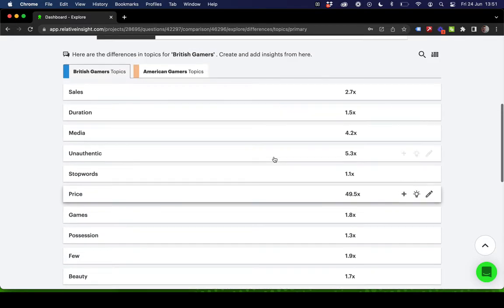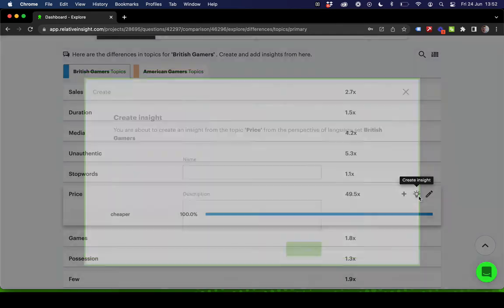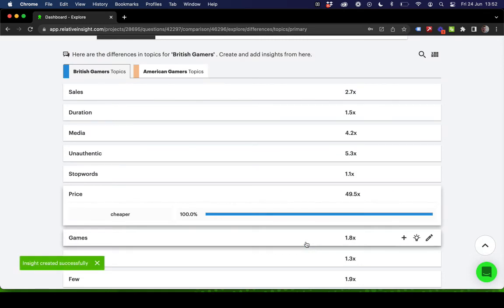For example, if we go up here, we see the topic of price is occurring with a relative difference of nearly 50 times. So Brits are way more likely than their American counterparts to invoke the topic of price. In particular, this is being driven by the use of the word cheaper. What this is telling me is that Brits are more cost conscious when it comes to video games than Americans. So again, I'm going to create an insight here. I might call it Brits are cost conscious, and my description might be: consider aggressive pricing strategy. And click create. Once again, I'm saying that's important and relevant, so I'm going to bookmark this so that I can share it with my stakeholders.